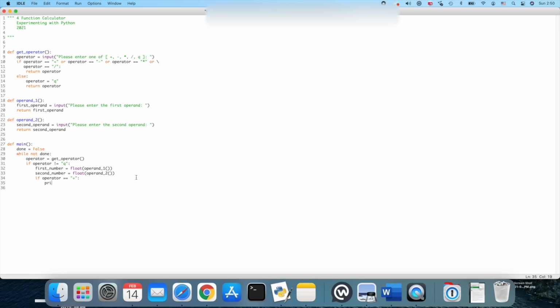So let's go ahead and print the result is, and you'll notice that's in quotes because that's what we're showing to the user. We can type in anything we want. First number plus second number. Okay, so it's printing the result. Great. Okay.